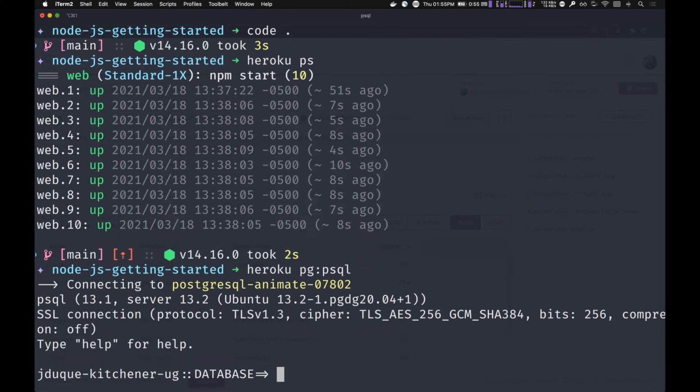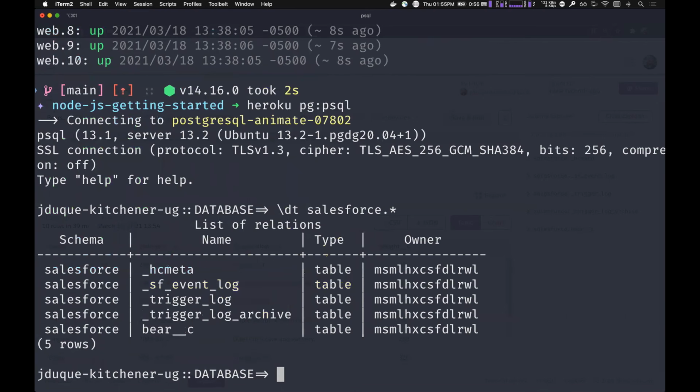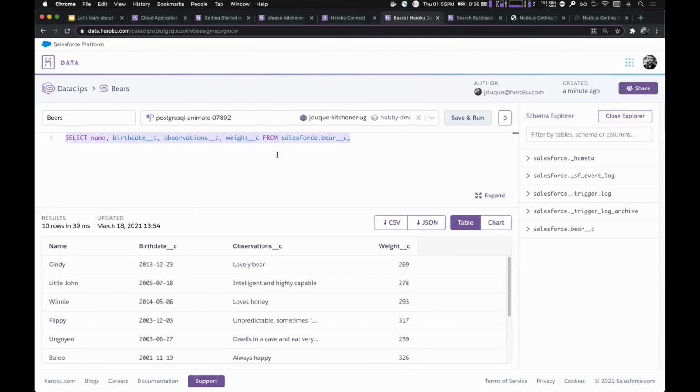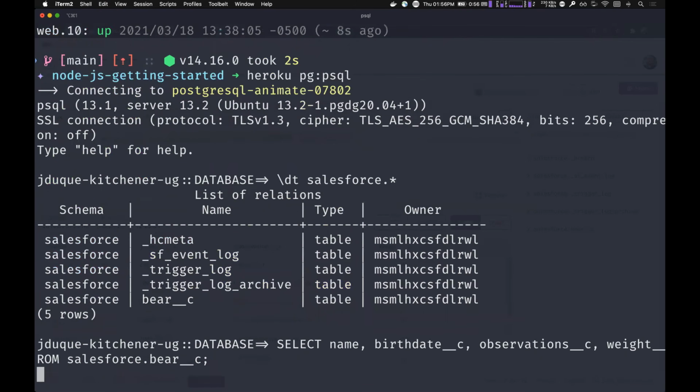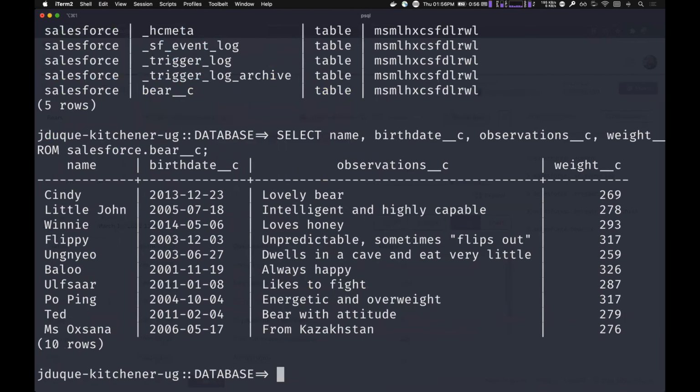And from here, I can say, okay, show me all of the relations, all of the tables that are part of the Salesforce schema. Here we have the bear table, beautiful, and I can do the same query. Let me do a copy and paste so it's easier. And we have the data here.